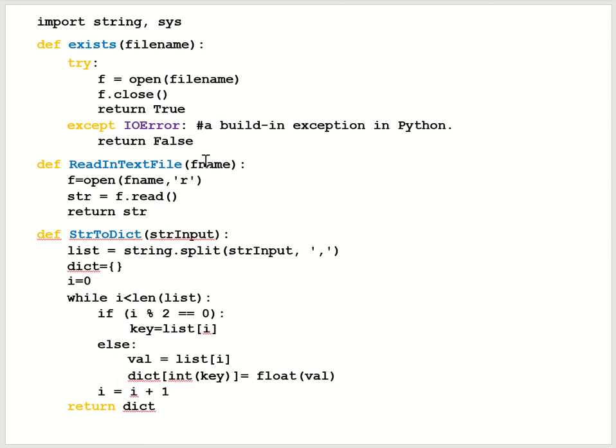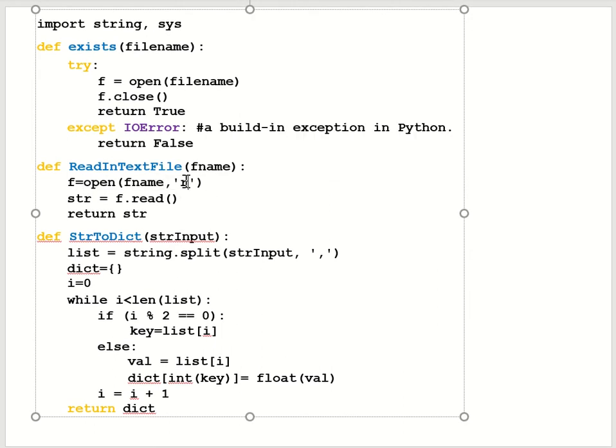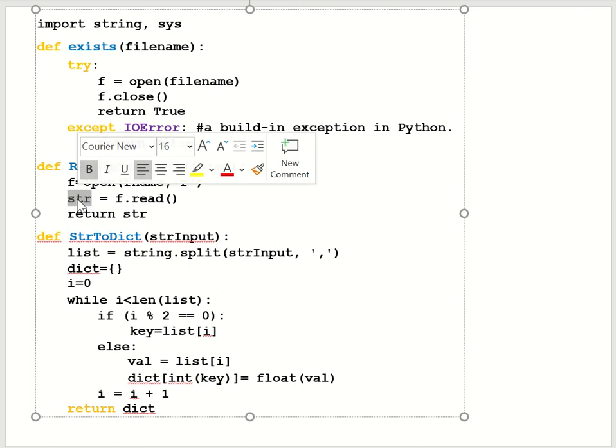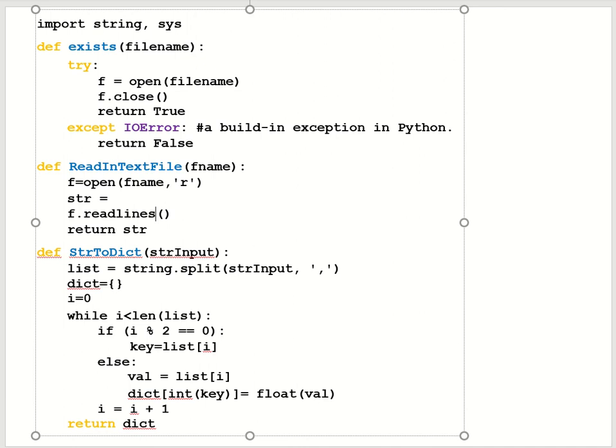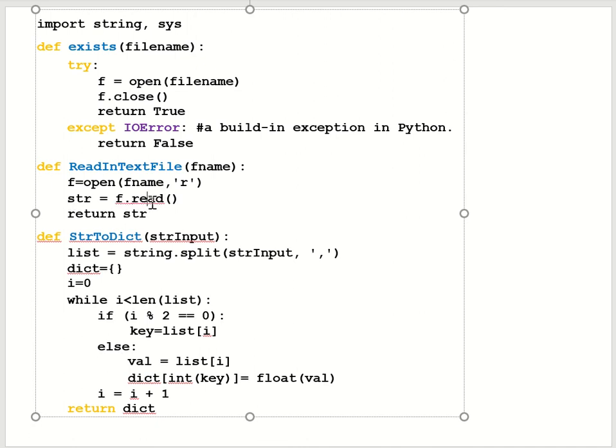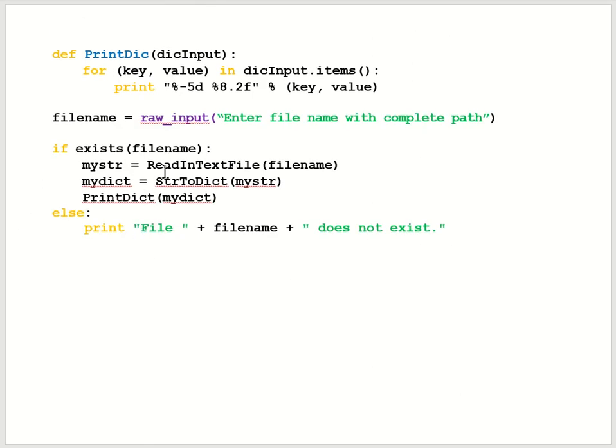So read in text file, this is within the conditional execution, so only if that file exists. It's going to be opened in read mode. All of its contents are going to be read as a variable called str, which is going to be a string, just because that's the output of read. Other methods, like readlines, could give you a list, but read gives you a string. That's going to be returned. And going down one slide, it's going to be input into the string str to dict function.